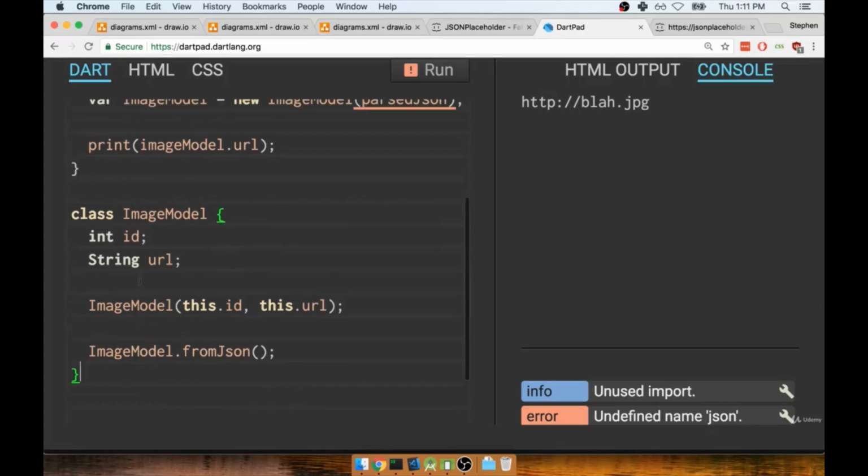So now we can create an image model either by calling image model and passing in the ID and the URL, but we can also create an image model by calling new image model.fromJSON, and then we'll pass in our JSON data to this thing and have the image model figure out how to extract properties out of that and assign them to the ID and URL instance variables.